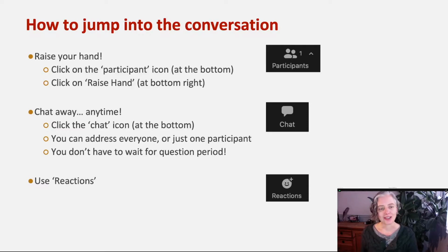How to jump into the conversation. This is a really important part of Zoom and doing your meetings on Zoom. You don't want people to just show up. You want them to actually contribute to the conversation. So there's three ways that you can participate. If you want to speak up, one way you can have participants do that is by clicking on the participant icon at the bottom of your Zoom screen and then clicking on raise hand. So this shows the facilitator literally a little raised hand, and that way you know that that person would like to speak, and you can put them in your speaking order.